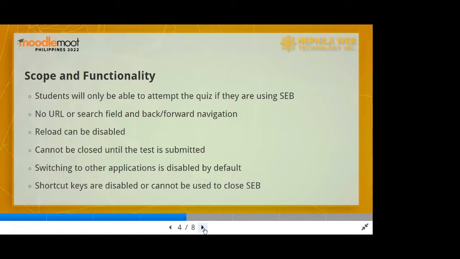Please take note of this, SEB is currently not available for Chromebooks and Android devices. So if ever you find an APK for Android, we advise you to not install it because SEB will surely not work. And the SEB application must be downloaded and installed on the device that the student uses to attempt the quiz. For the scope and functionality, students will only be able to attempt the quiz if they are using SEB.